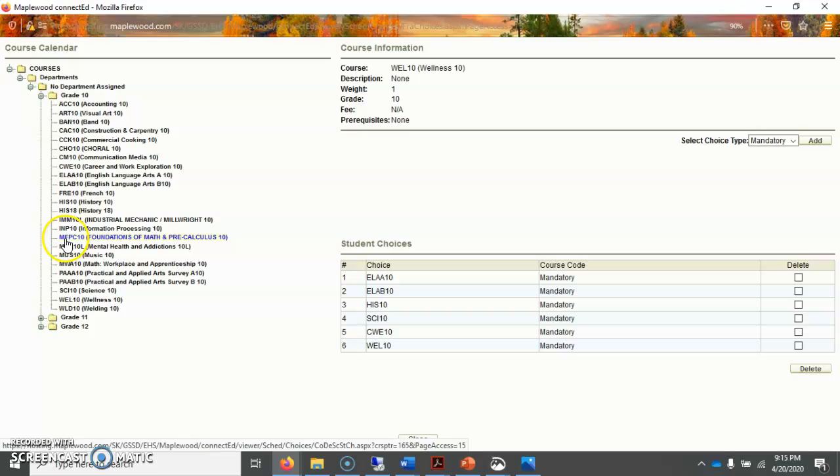So the first one, Math Foundations Pre-Calculus. Now this leads to the higher streams of math in grade 11 and grade 12, so Math Foundations and Math Pre-Cal in grade 11 and 12. So this, if you like math, is going to be a mandatory option for you.